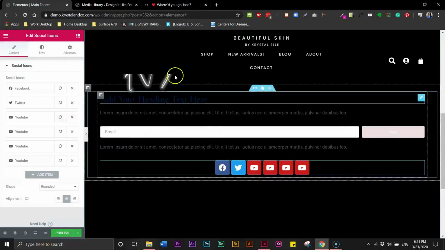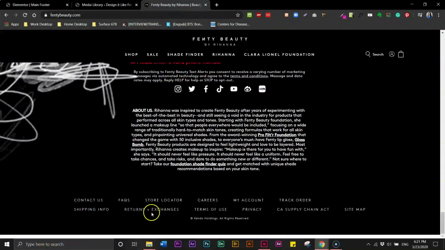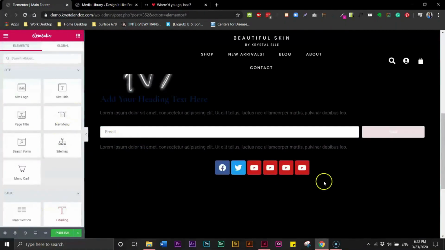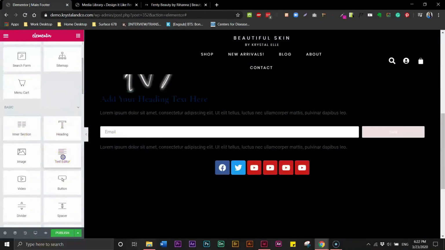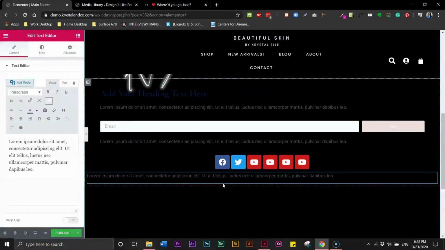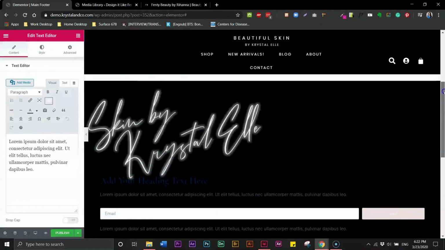Okay, so this is kind of like the skeleton of what we're working with. It looks like we have just a little more text here. And then we have what looks like a menu. So let's go back. I'm going to add another section for text and slide that right underneath the social media buttons. Okay, now we can get to styling this up and making it look halfway decent.